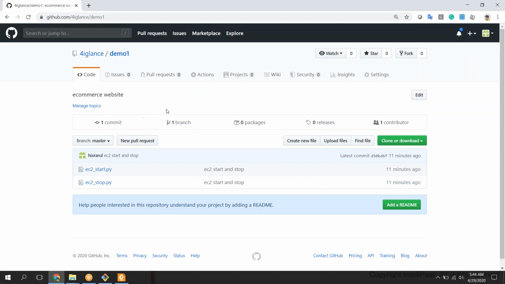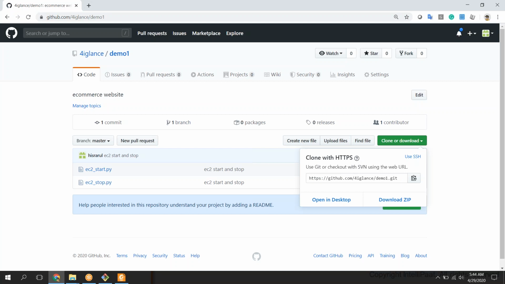Now, you can make a clone of this repository. So can you guys go and make a clone of this repository on your local system? From where? You need to click on this clone and download, right? We don't have the chat option, right? So you just need to use github.com/foraglance/demo1.git. Can you clone this repository on your local system, guys?